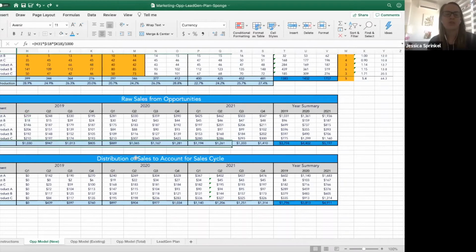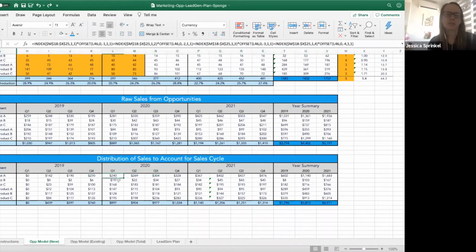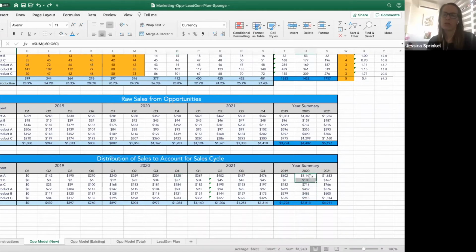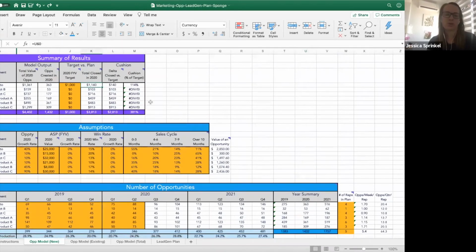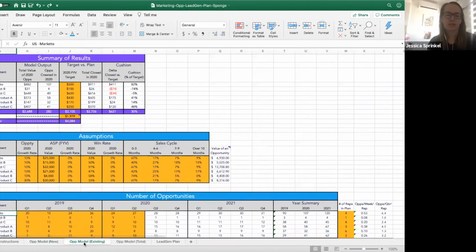And then distribution of sales cycle, this just shows I'm expecting to book $240,000 for this product in Q1. I'm expecting to book $328,000. And so then this is my total, 1.14, and you can see that that matches my total closed in 2020. So that's how it works. And so this is for new business, and then we'll repeat the whole exercise for existing business.